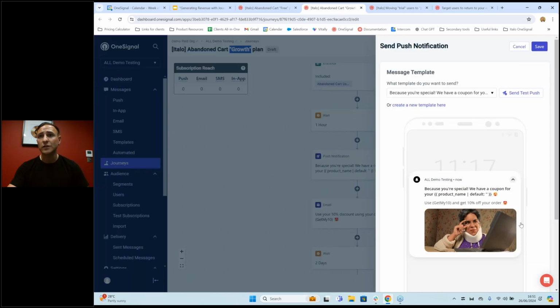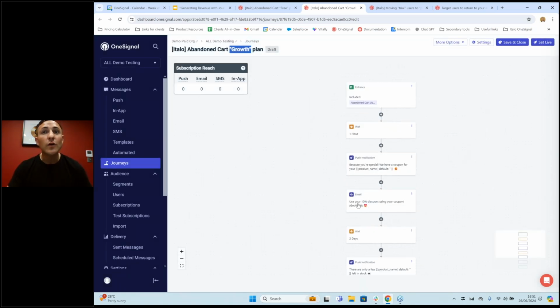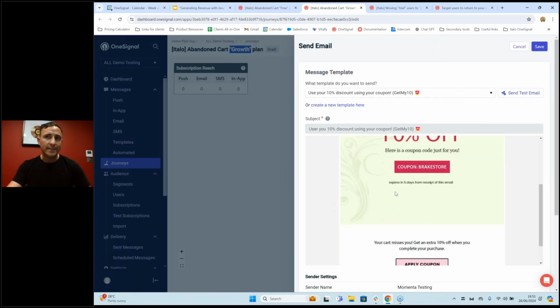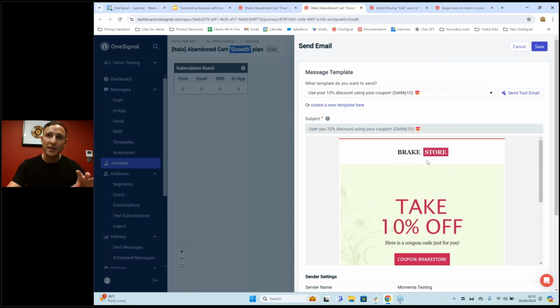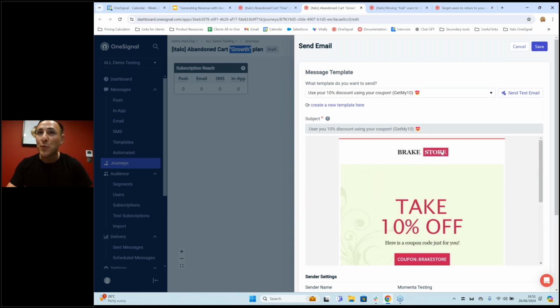If we click on the push notification, this is exactly the same push notification that I showed you earlier. But as you can see here, we're going to combine it with an email, so we can send a push and an email in order to drive more reach. And this is an email. I'm going to be very honest with you, I took it out of Google. I just Googled email with a coupon, and this is what I got.